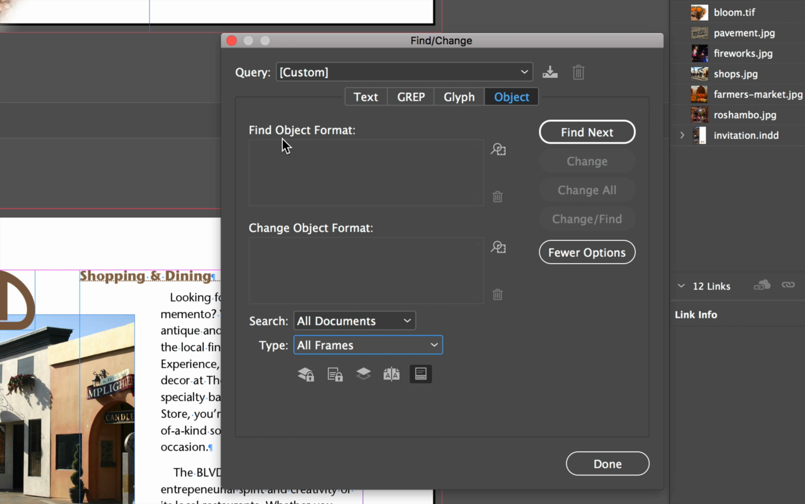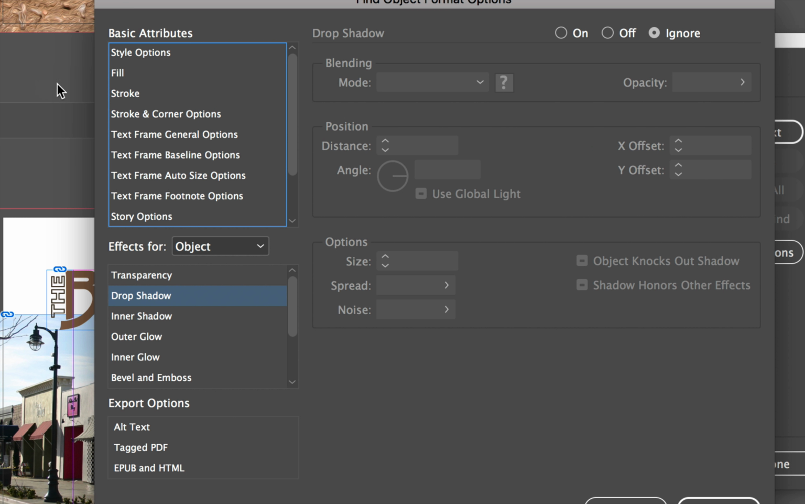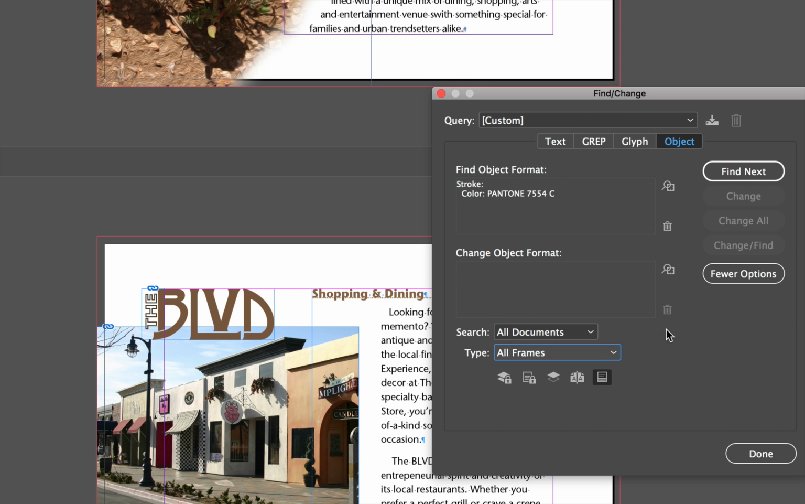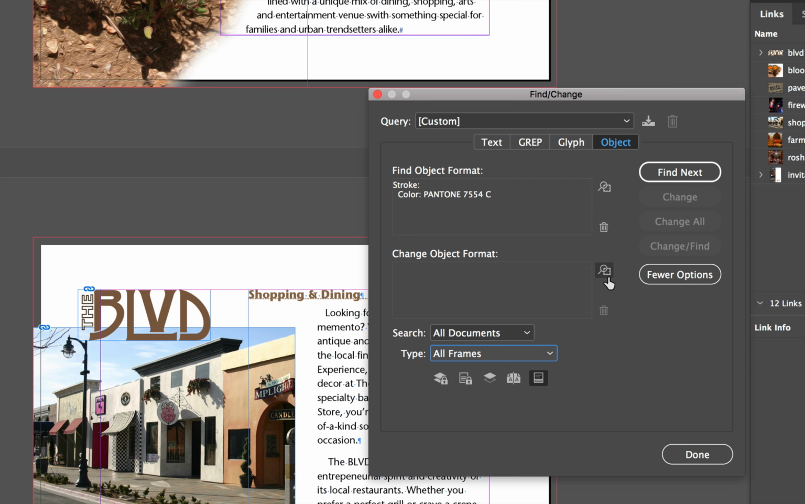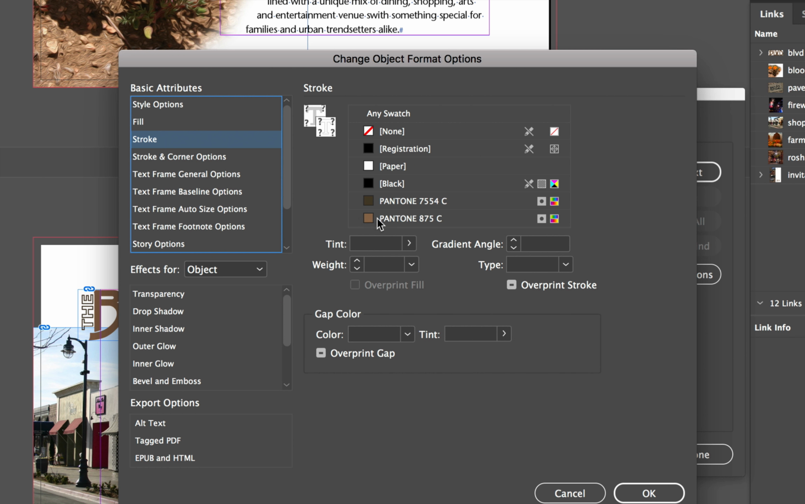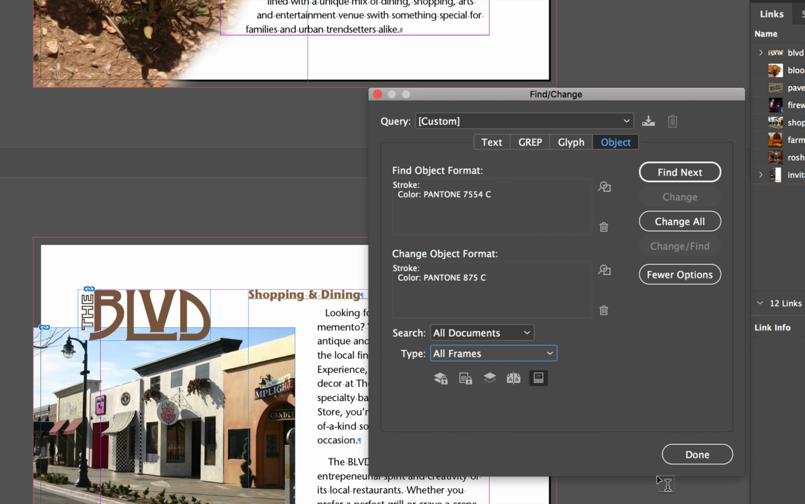We want to find any object that has a stroke that uses that 7554 Pantone. So choose the object, and in this case, click on the word stroke, select 7554, and then we'll say OK to that. And we want to change that object to the new Pantone. So change its stroke to be the new 875, and we'll say OK to that.